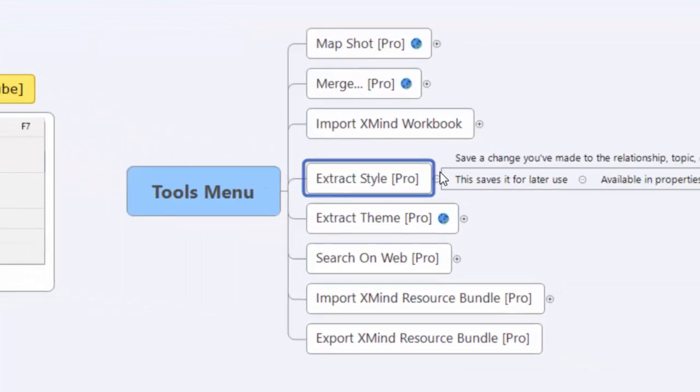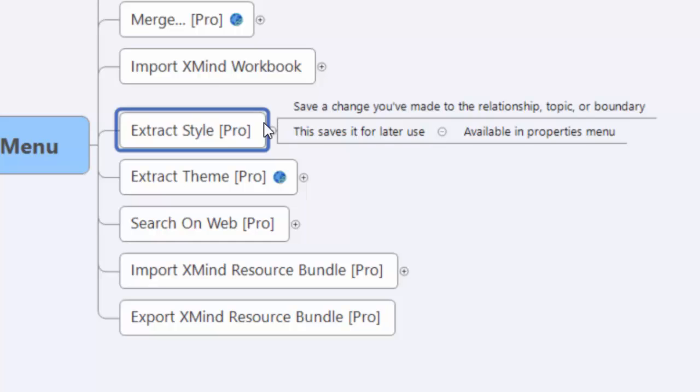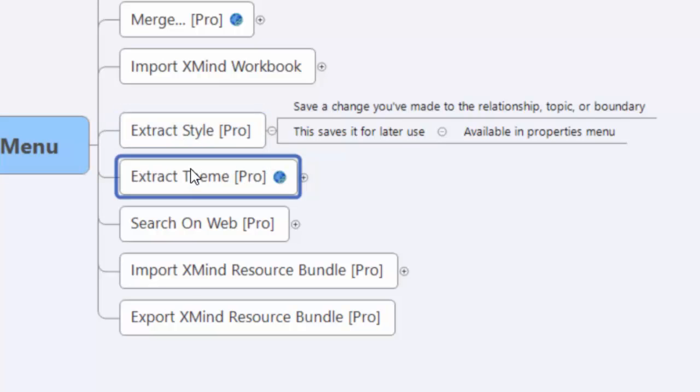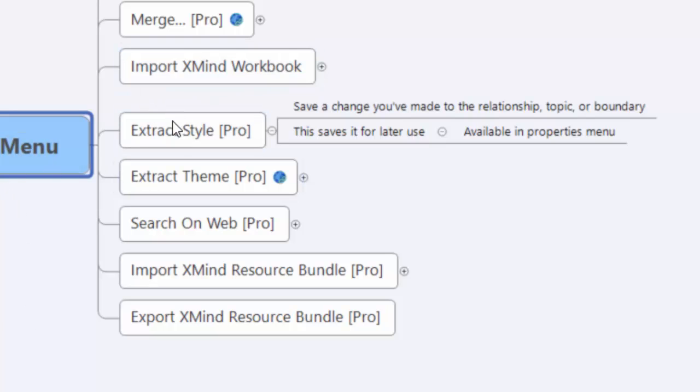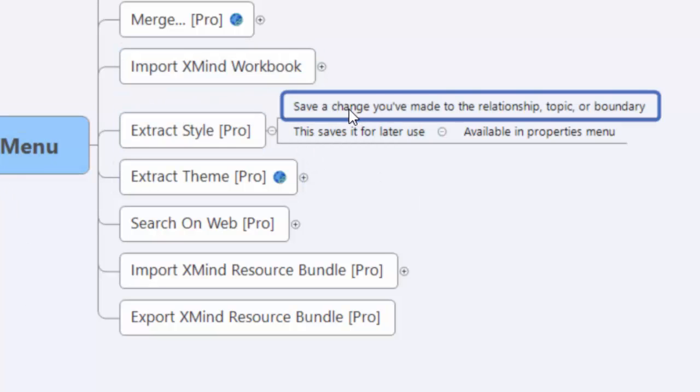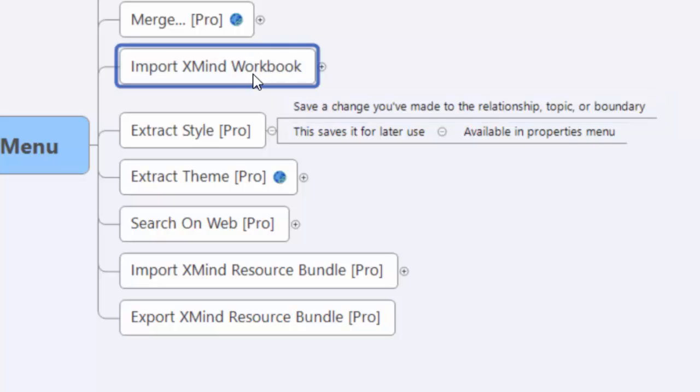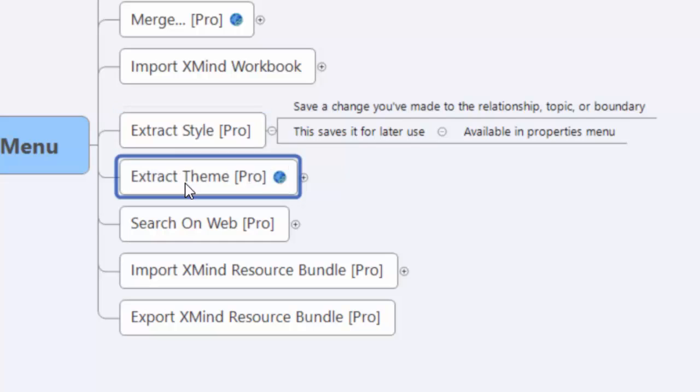Extract style. This is neat because when you're talking about styles, you may wonder, style and theme, what's the difference? A theme is just everything. A theme includes the background, how the styles look, and all those other things. A style is just going to be the relationships, the lines that go between things, the topics, so that's the font and everything you use for the topics, and the boundaries and different lines that you're using. So that all is included in the style. The theme is everything. The style is just mostly those three things. I think that's the only three things.